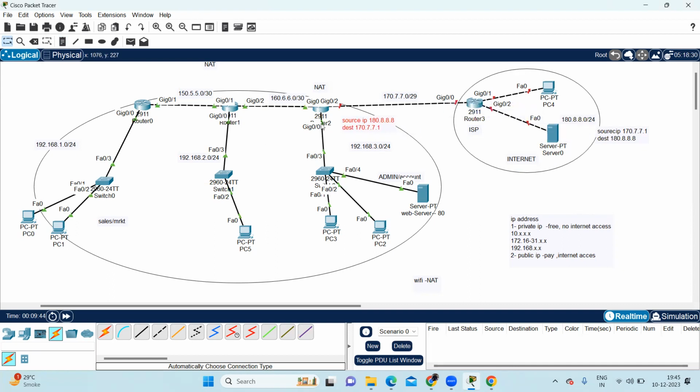It will reach your router where the NAT is configured. So first thing your router will check: is it NATed or without NAT? Your router will find the entry in the NAT table that yes, this IP is NATed. So again, your NAT router will change this destination IP from the public to the private, which IP? This IP to that IP. And then send it toward PC5.